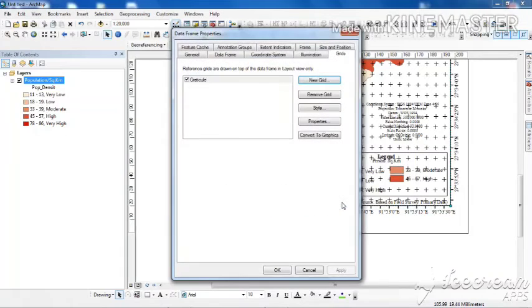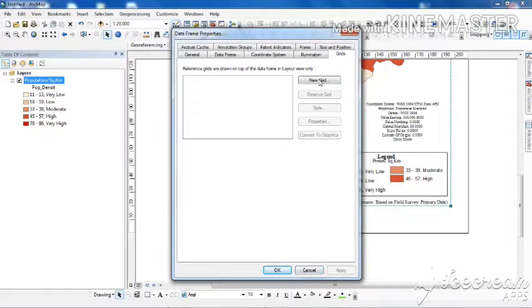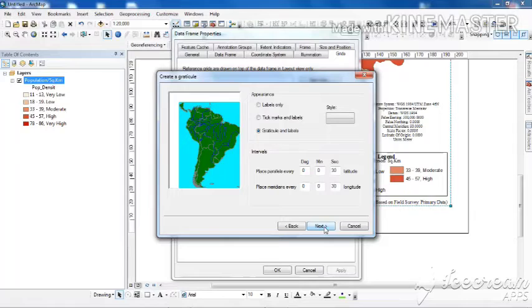I want to change it. Go to the property, remove grid, apply. Grid has been removed. I will add a fresh grid. So graticule I am adding.